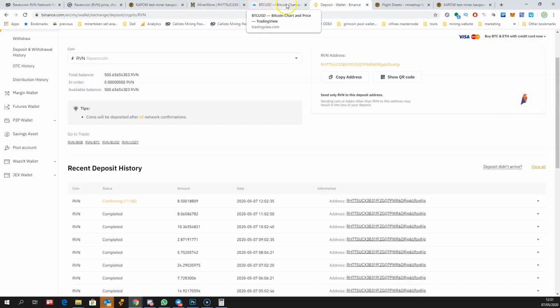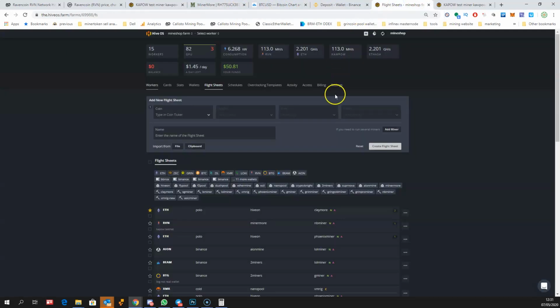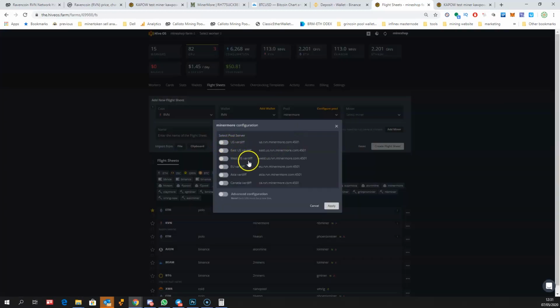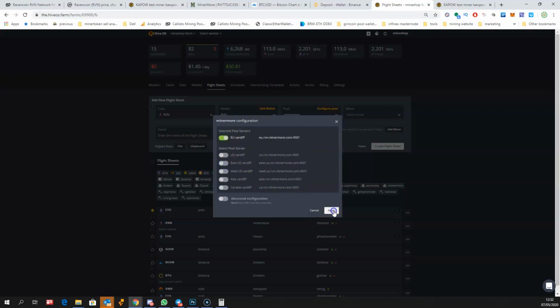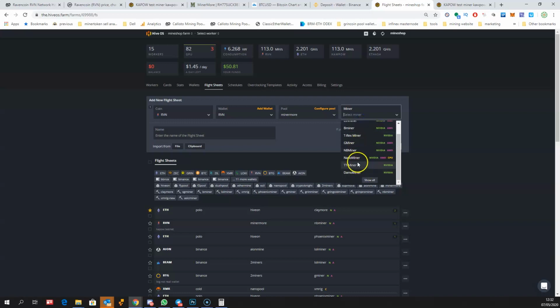So you have created a Ravencoin wallet, then in hiveOS you choose flight sheets, you choose Ravencoin, you choose the wallet, then you select the pool you want to mine. I'm mining on Miner More. It will offer you to select the server you want to connect to, the closest, so EU in Europe, apply, then choose the miner. It offers you multiple different miner softwares to use for mining KAWPOW. I'm using NBMiner, and it seems to have been very successful. It has good efficiency rates. It can be used on NVIDIA and AMD cards.